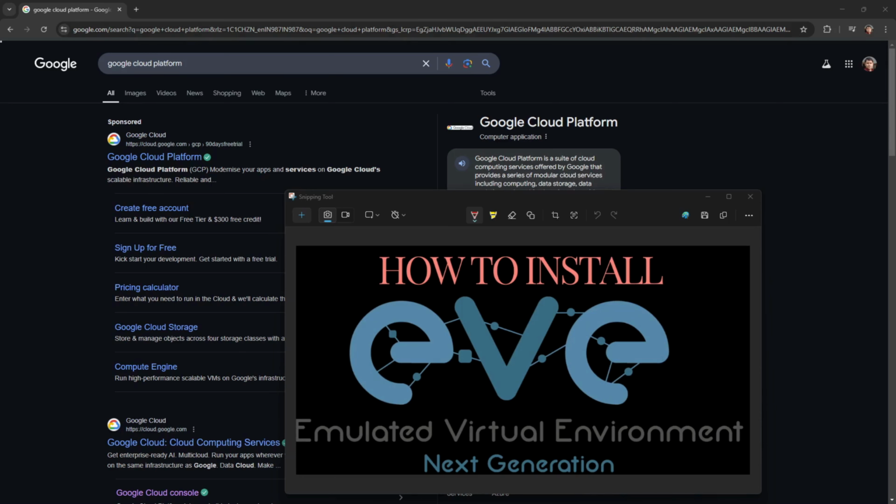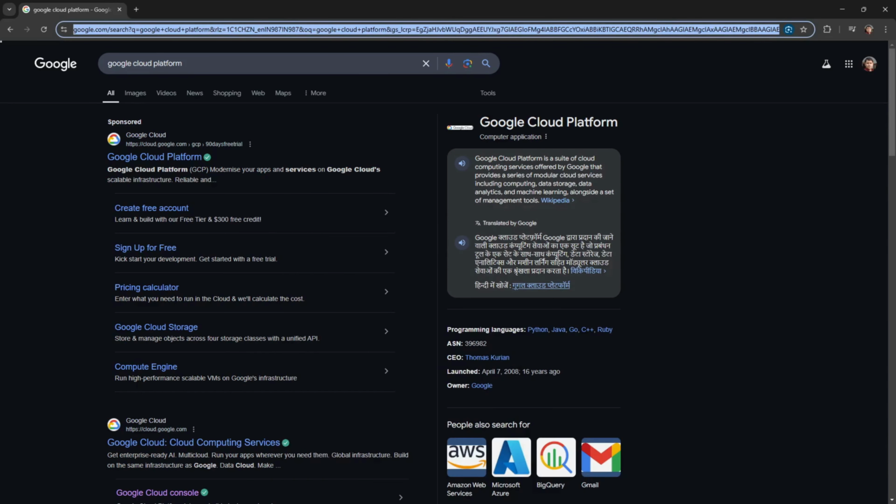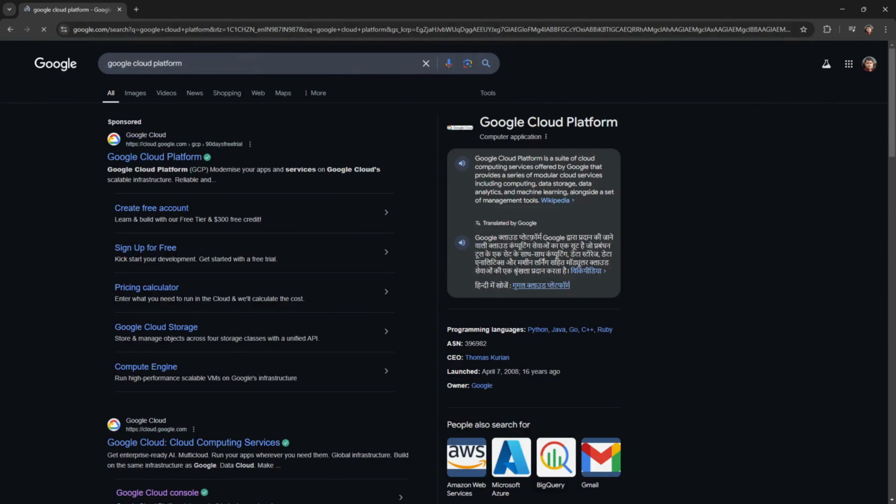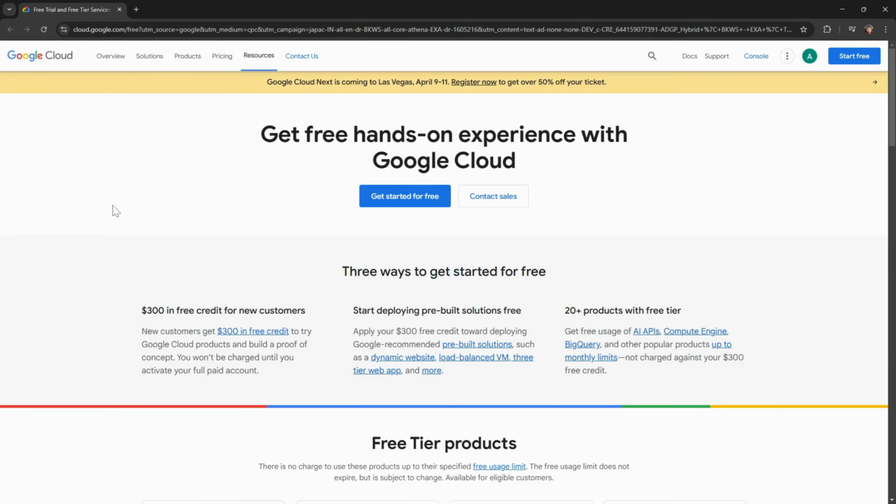All right. So how can you do that? Very first thing, you can search for Google Cloud like this. If you do that, you will see that I got the first link as Google Cloud Platform. So you will see this page like this. This is an option. You can see that it is saying get started for free. You can click on it.